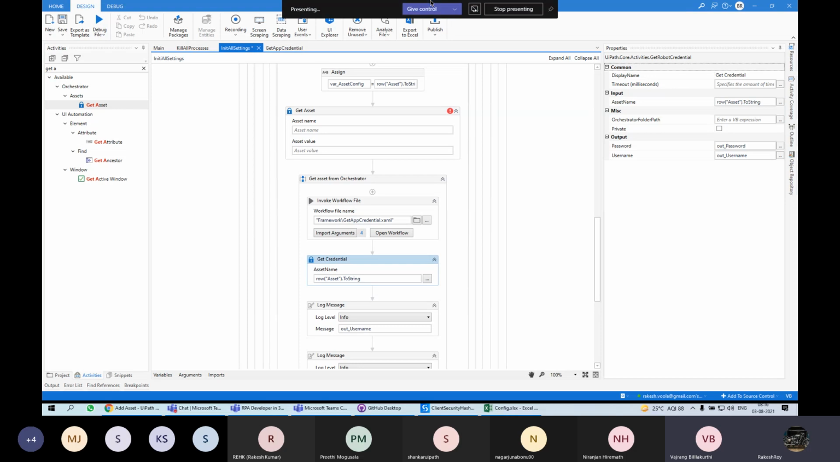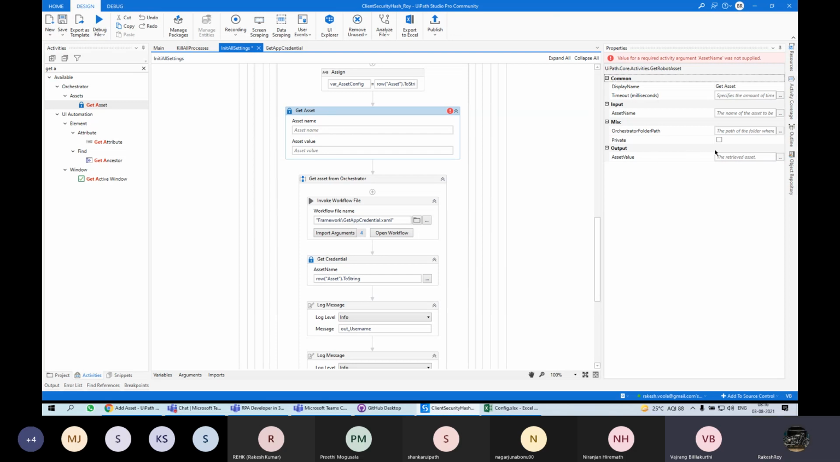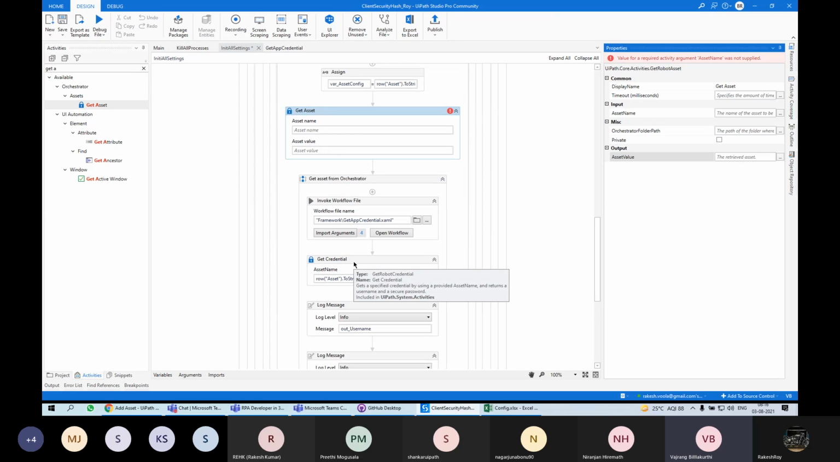Now, see here, get credential activity will accept the name, but it will give you two outputs. But if you use get asset activity, it will take an input and it will give one value. When you use get credential activity here, it will throw an error because it's not what it is intended to use. Get credential activity is used to get asset credentials only, and in that condition only we need to use get credential.